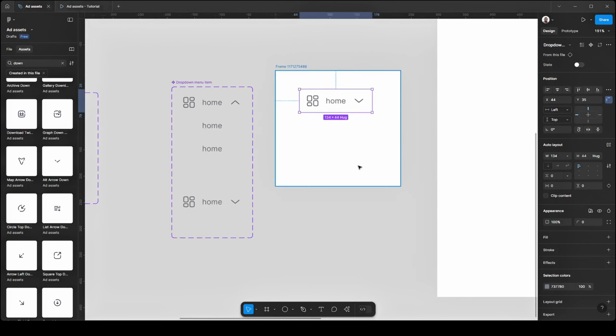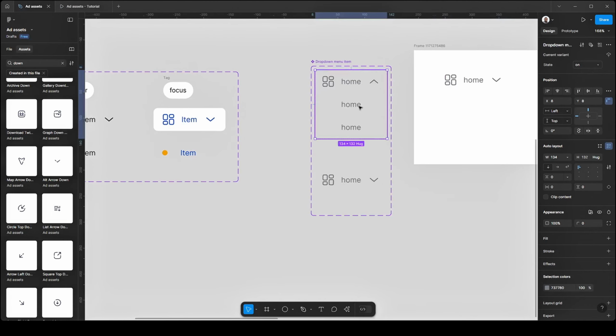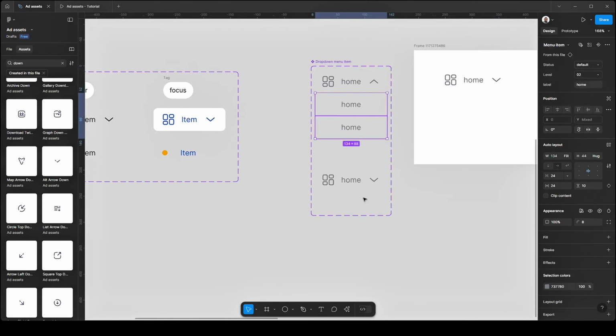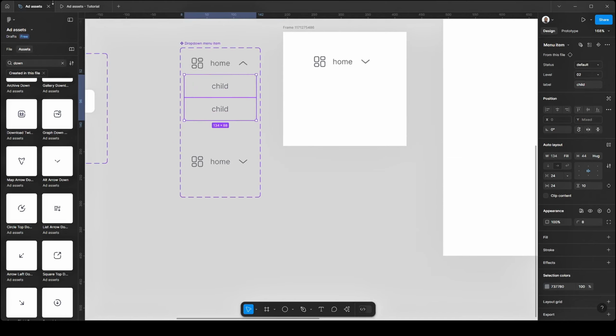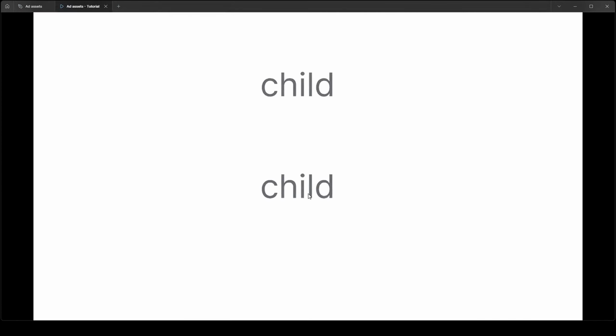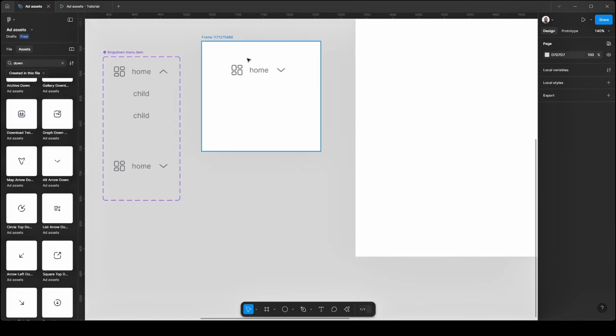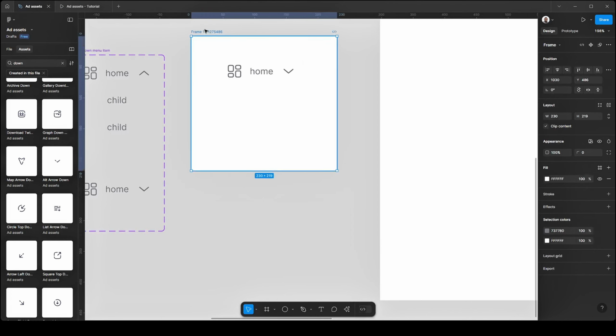So instead of calling this one home, let's call it child, so that we'll be able to understand the difference between the home and the child, right? So home, child. I hope you are getting to this point. So let's go ahead and now build our side menu. We can just use this as our side menu. So we can just call this side menu.